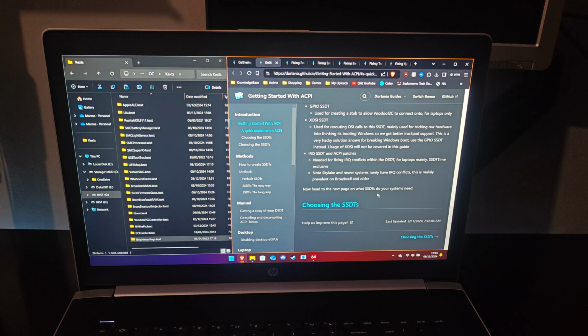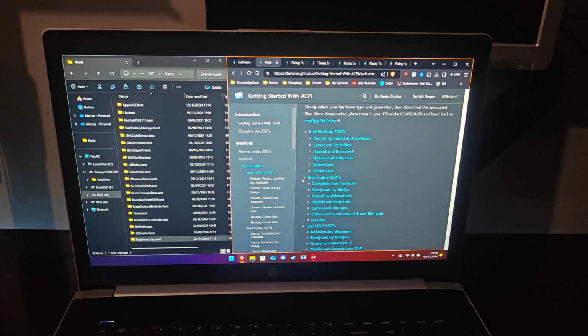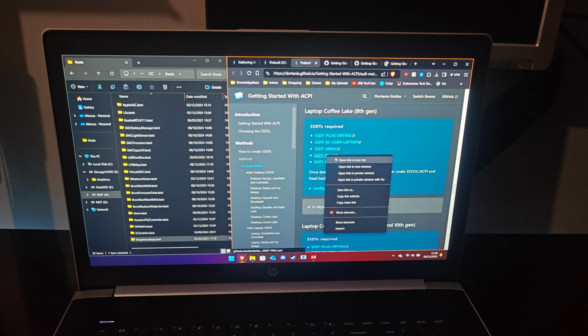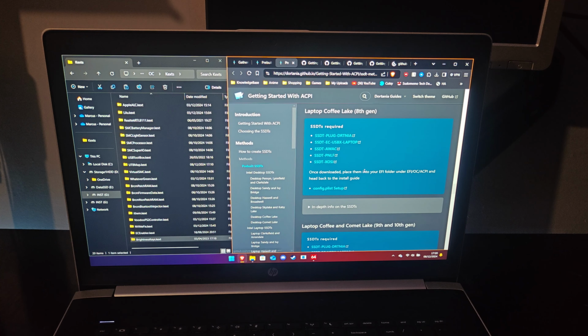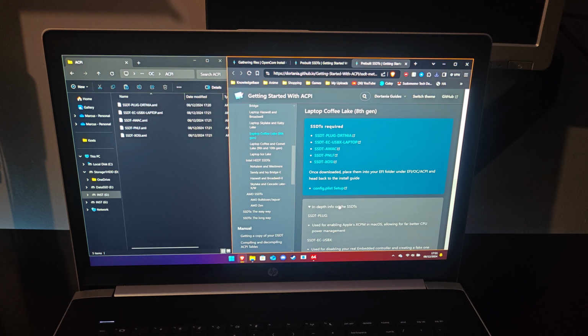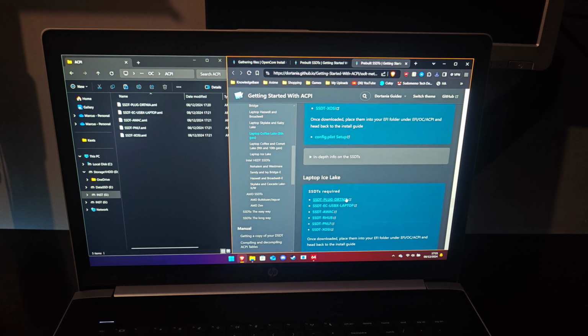Choosing the SSDTs, which is what this is. Pre-built SSDTs, please. Then what we're going to do is find laptop and Coffee Lake. EFI, OC, ACPI. And we've now got the pre-built ones. That tells you what it does if you want to know, if you can see.